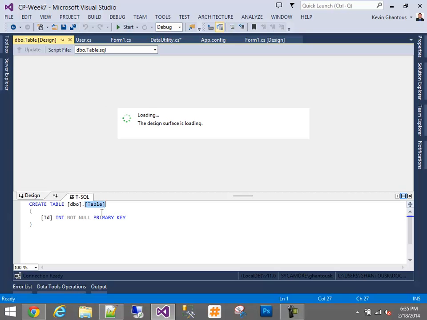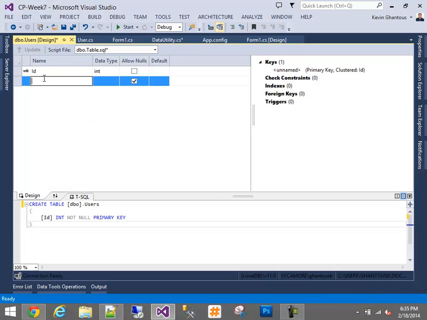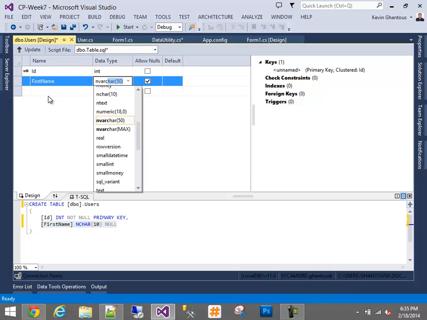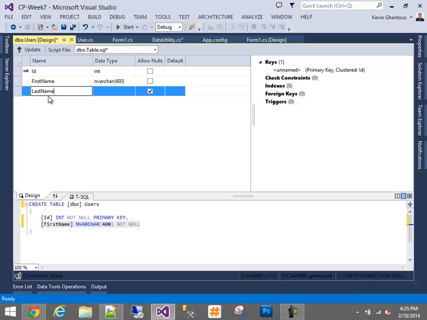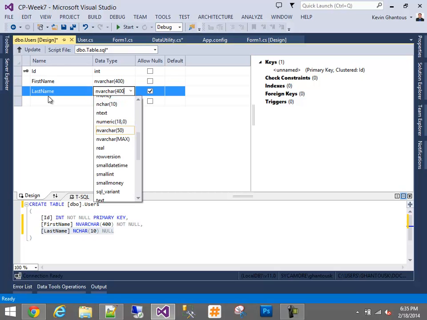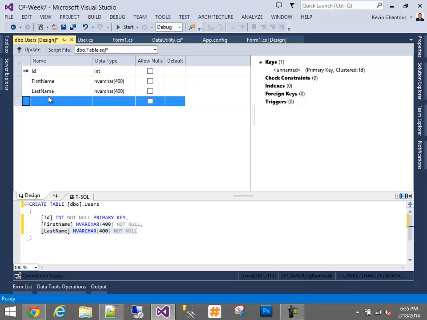I'm just going to call this table users. On my design surface load, I'm just going to put in some fields. So hopefully this is pretty familiar to you, going in and creating tables.